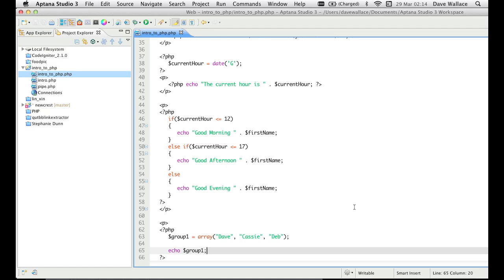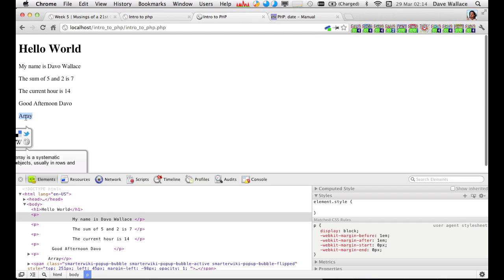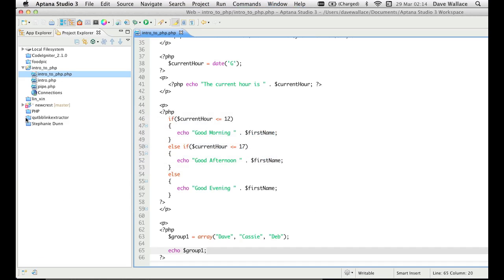Okay, so what happens if we just trace out the variable name to the screen? Let's see what happens. Okay, you can see it doesn't give us anything particularly useful. It just gives us the word array. It's just telling us that this variable is an array. It's not telling us what goes within it.